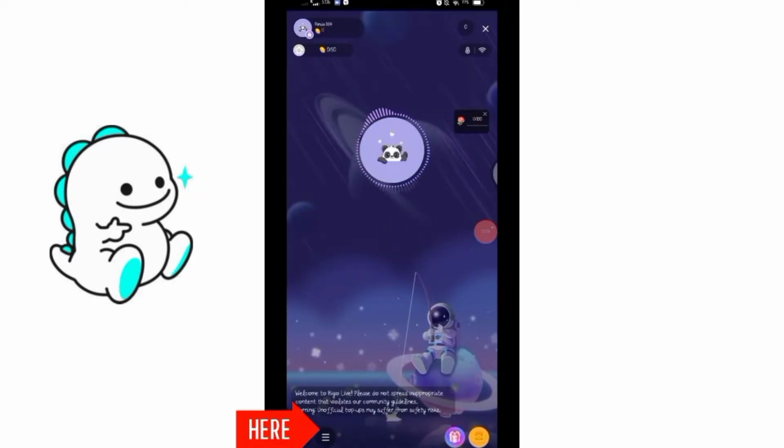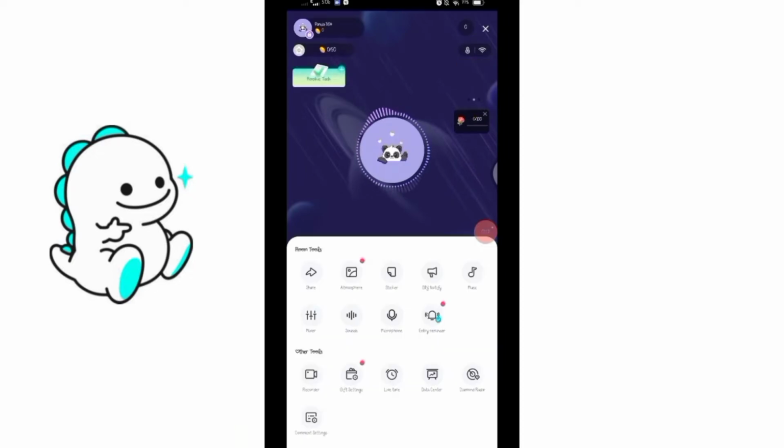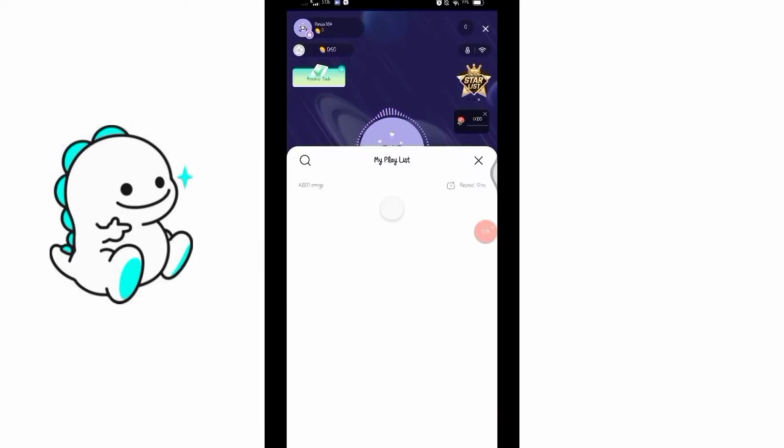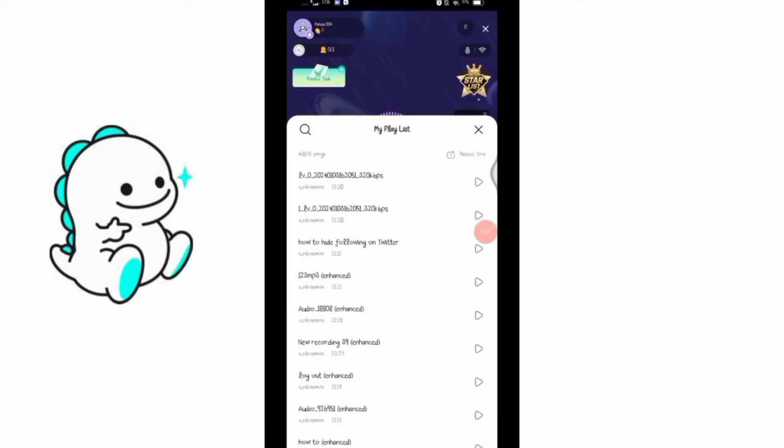Now to add music, click on the three lines next to the chat icon below. Once you click on it, you will see various features like stickers, sounds popping up. There you will also see the music icon next to the DIY notify icon. Click on it and select the music from the album you want.